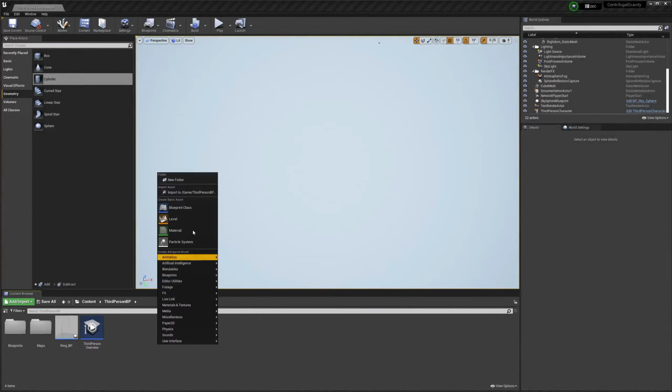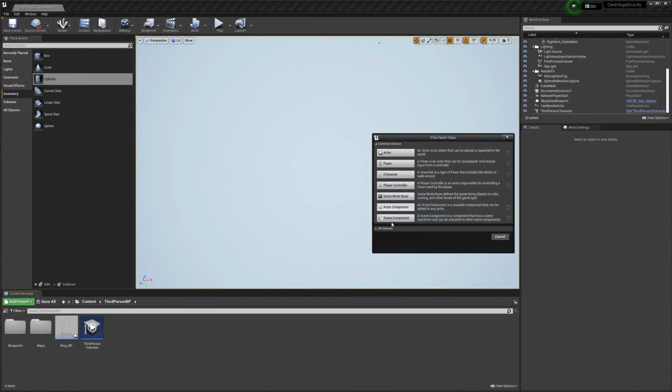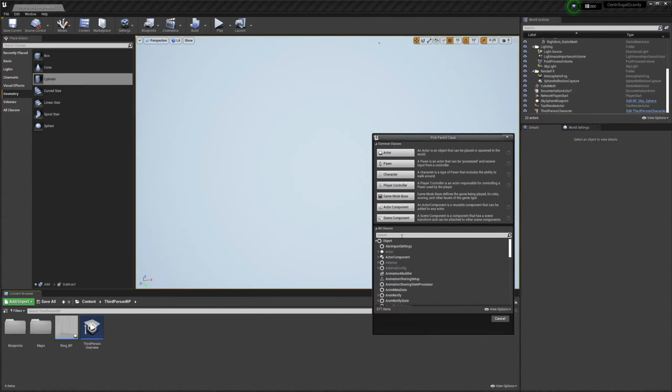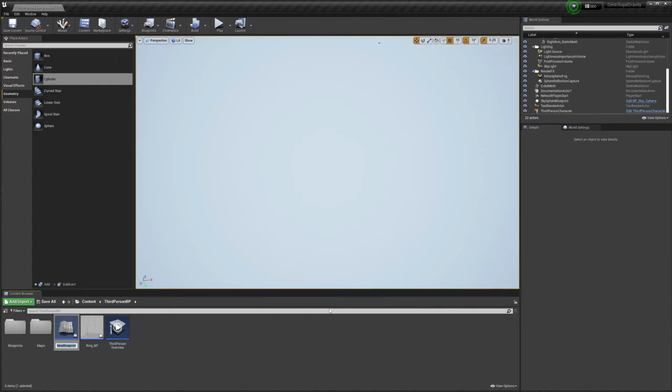Next, we're going to go ahead and create a new blueprint class. And we want to drop down all classes and look for the ninja character. You can probably get away with using the ninja player character, but this is still not going to use.